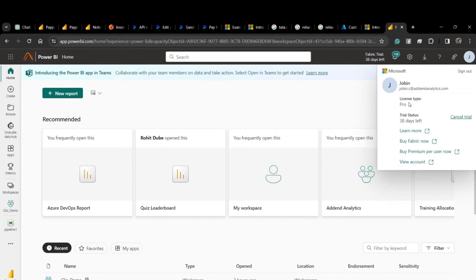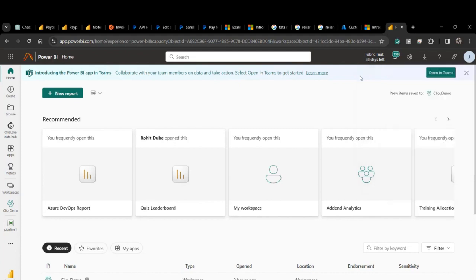Here you will be seeing Fabric enable trial. You have to click on it. It provides around 60 days of free trial for every user, so we can try that. And then we have Fabric trial written on our home, and then we can see Power BI written at the bottom left.